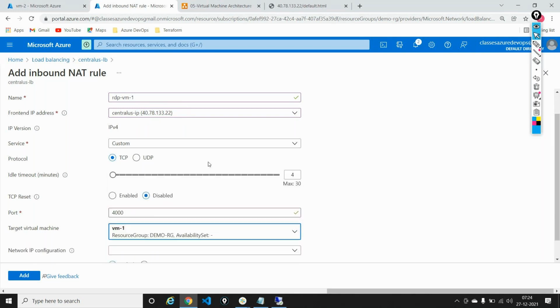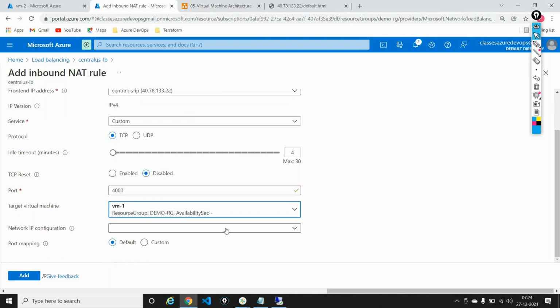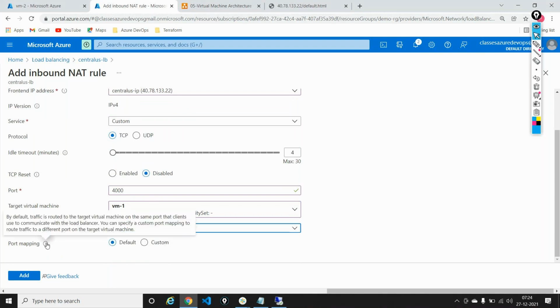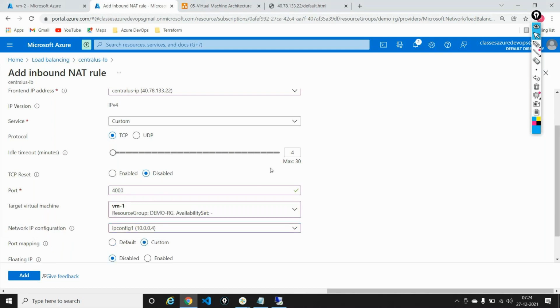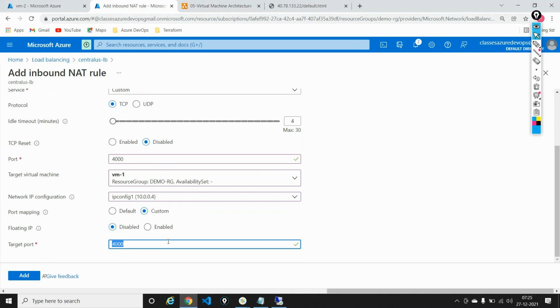It says, okay, I'll divert them, but can you please give me the IP address of that VM1? This is 10.0.0.4. The port mapping is saying default, so I'll say not default, but custom. And for the backend port, on which port number will the RDP work, guys? What is the port number for RDP? Anyone? What should be RDP's port number?